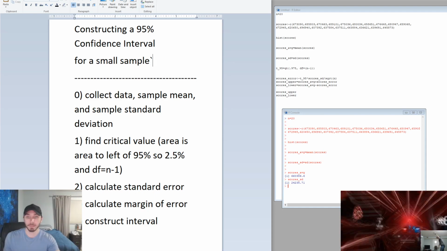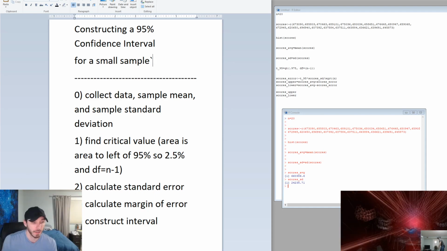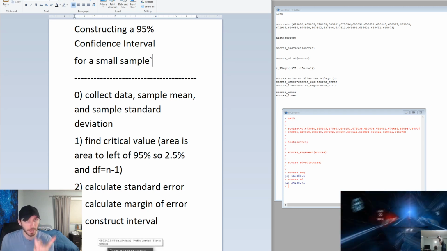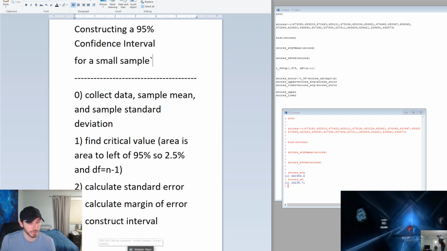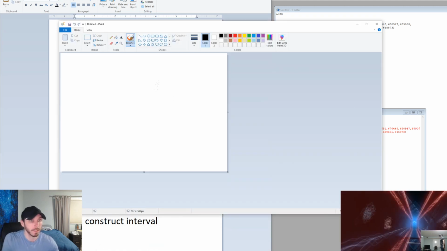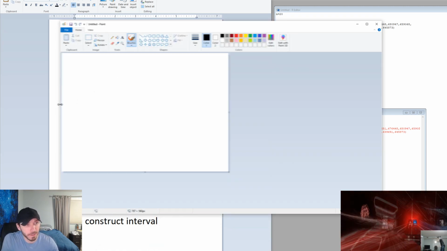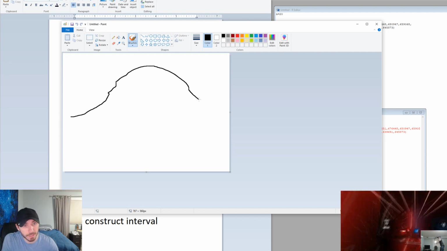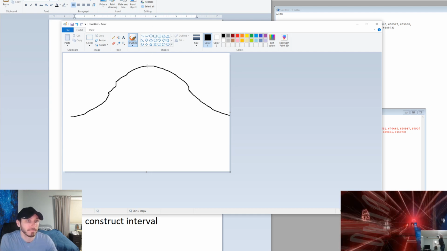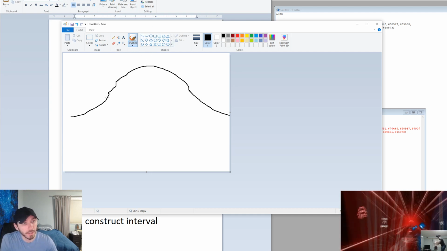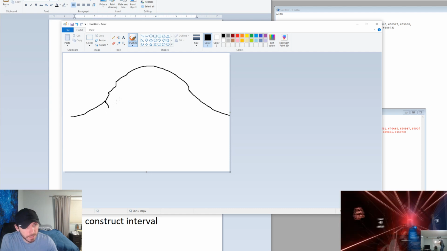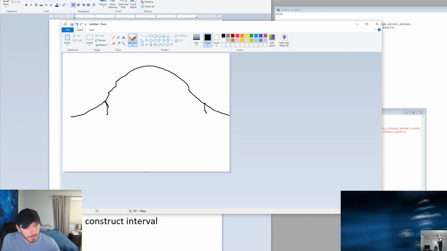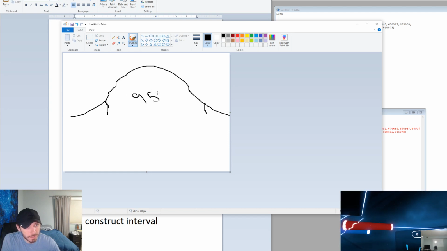Area is not too bad. It's asking for the area to the left of the area that you're looking for. So I'll show that in Paint. If we're constructing specifically a 95% confidence interval, that's a great default number to typically find a confidence interval of. This is a normal curve. And we'll say that 95% of the data lies from here to here. So this huge mass inside is 95%.